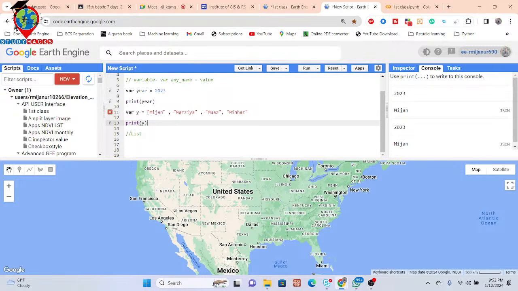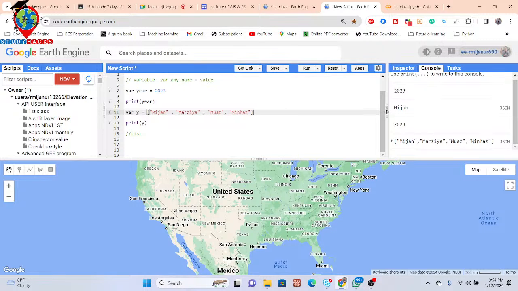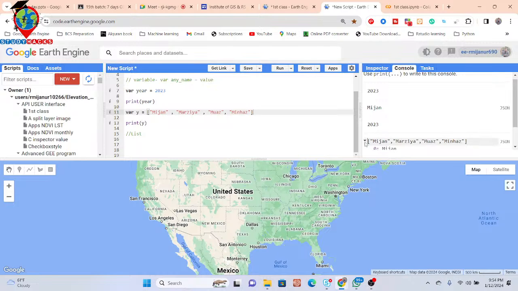So now I want to make these things a list. How can I make the list? Very easy. Just use square brackets to make the list. A square bracket means a list. So when you want to make a list, just put a square bracket start and a square bracket end. Now it works as a list. Now click run. You can see I can get the list.